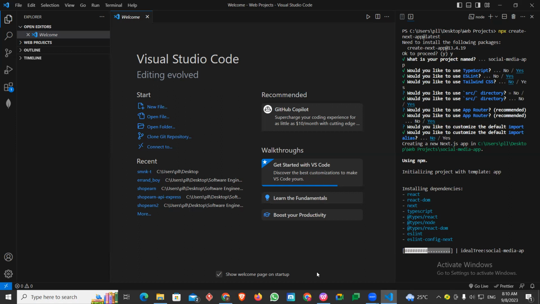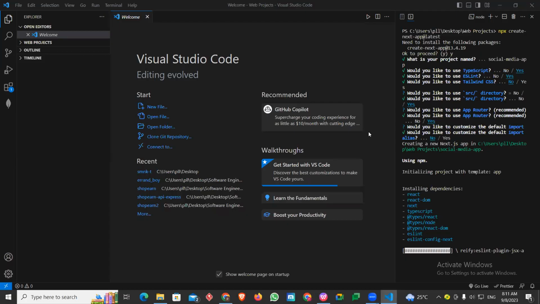Anyways, I can pause the video and come and resume it when it is installed. Okay, you can see it is actually getting faster now. It is installing.